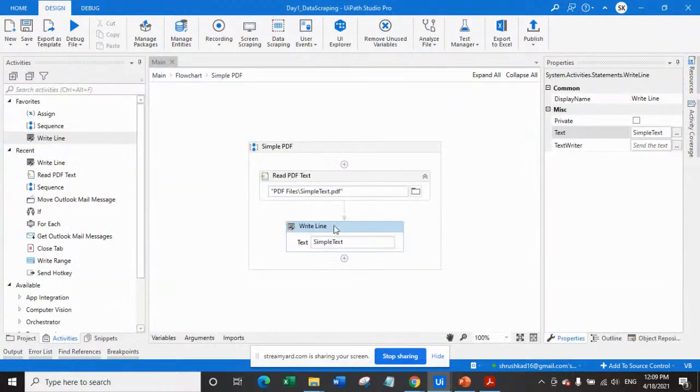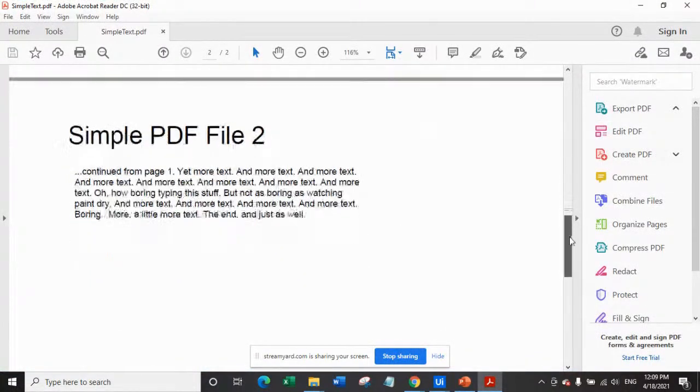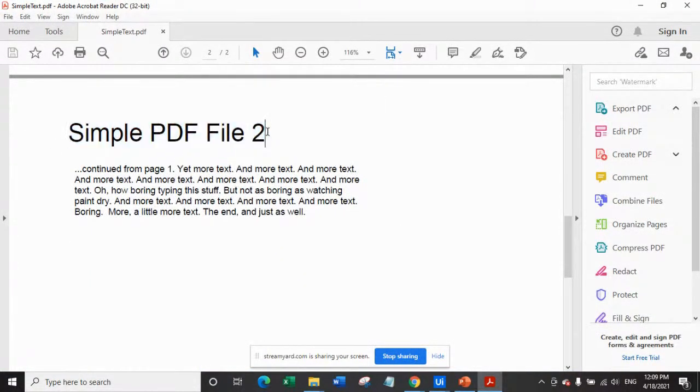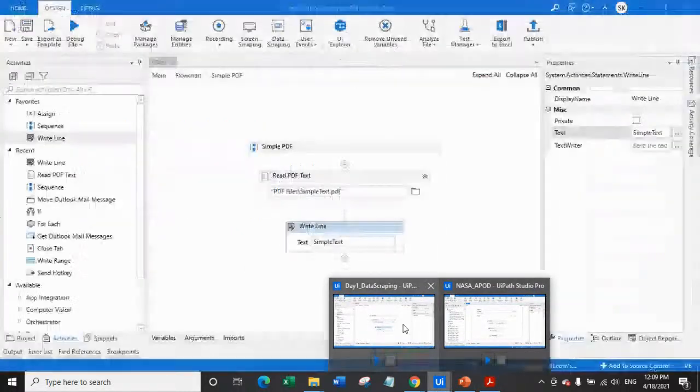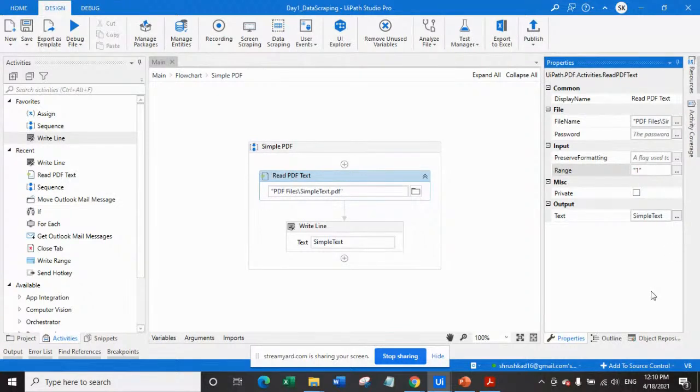This data is extracted in a string variable, remember. Similarly, if I want to extract only page number 2 and not page number 1, I have to go to the read PDF text activity in UiPath. In the properties, as you can see, there is a property called range. In the range property, instead of all, you have to select 1, and it has to be in double quotation.